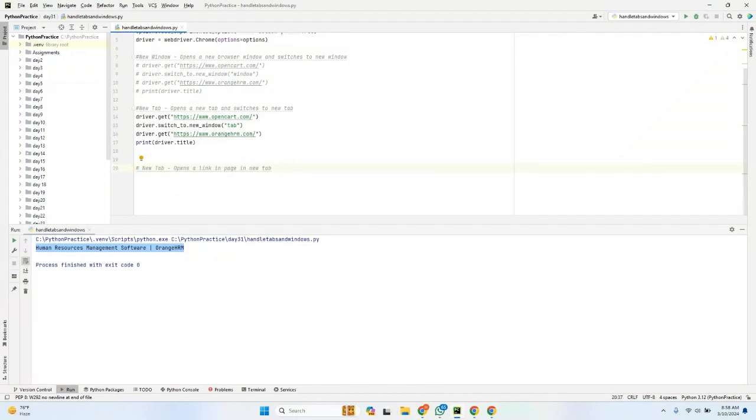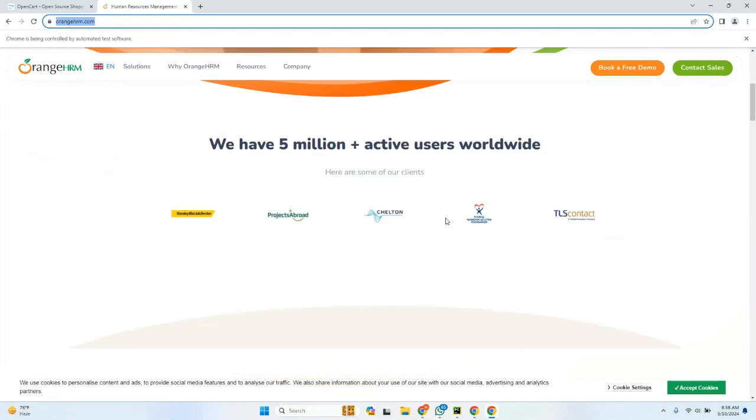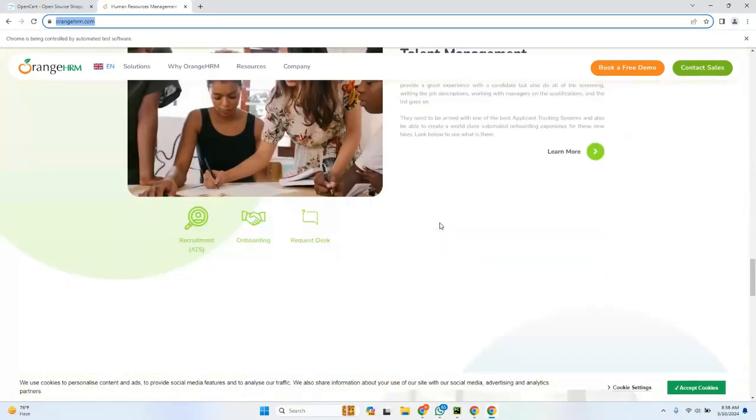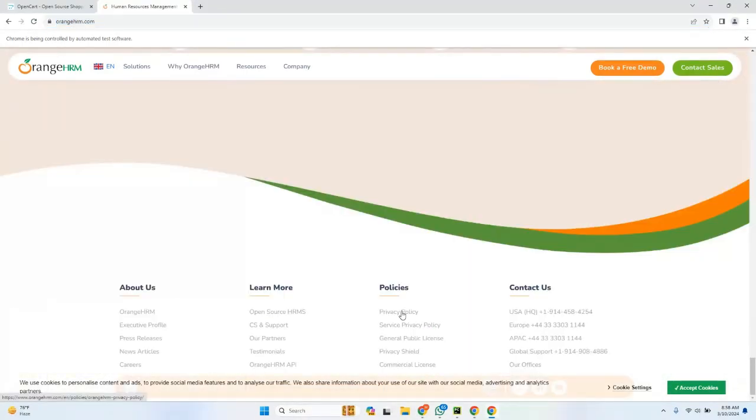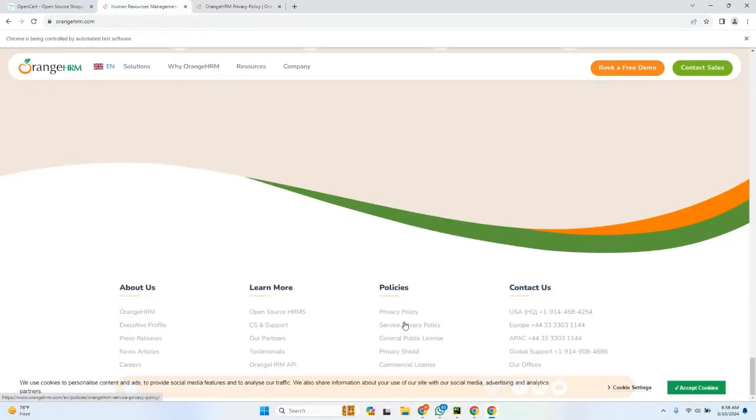How can you achieve that? You can take this opencard.com or orangehrm.com. Let me take orangehrm.com. Scroll down, you will find some links, privacy policy and so on. So likewise, if you press the control button along with right click on the mouse, then definitely you will open that particular link page in the new tab.